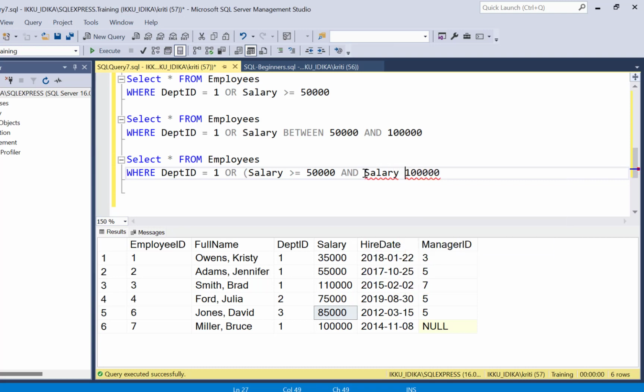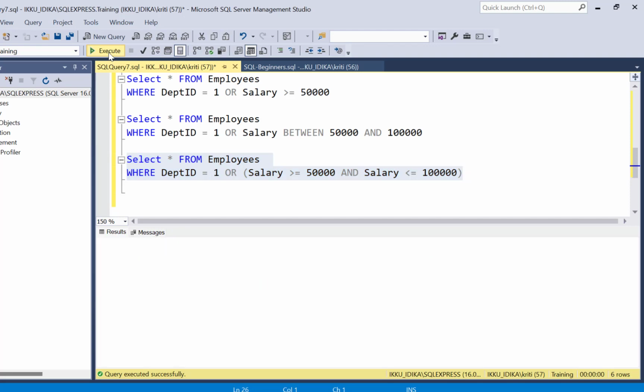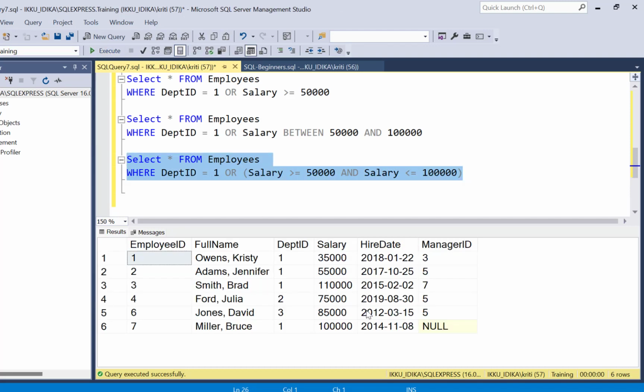so now you have to mention your column name again. Salary is less than equal to 100,000 and you will have to put this in a bracket so that this whole expression is evaluated as a single expression and then the other expression is added to it. So if you execute this, you will basically get the same result.